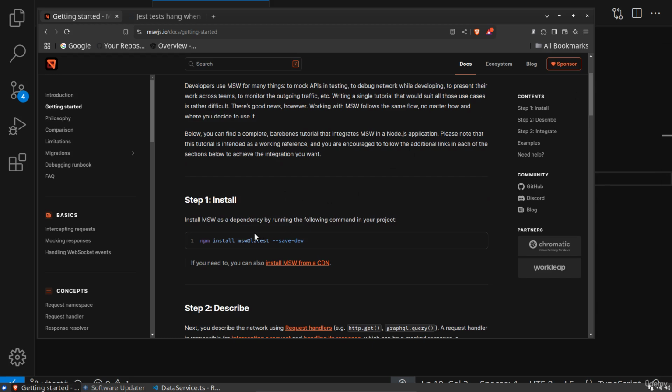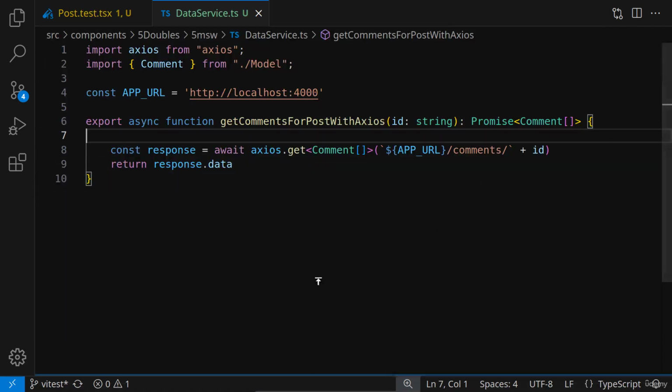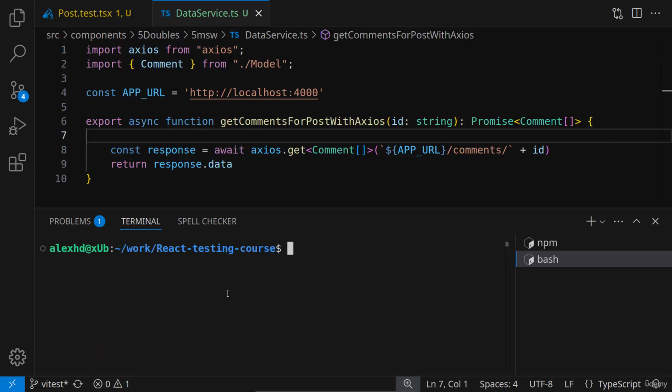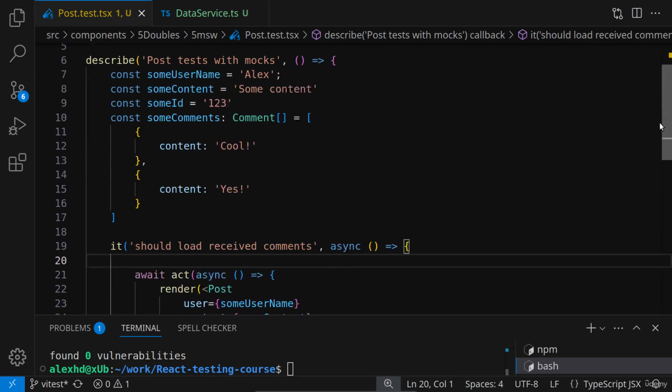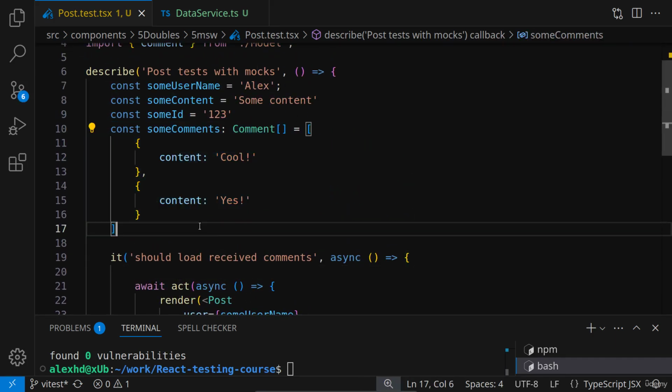First of all, in order to use it, let's install it. So we need to install it as a development dependency. I will call npm install as a development dependency MSW. And the situation is just as before. We are making an HTTP call with Axios from inside our data service. And what we want to do inside the test is to make our Axios library receive our two made up comments initially.